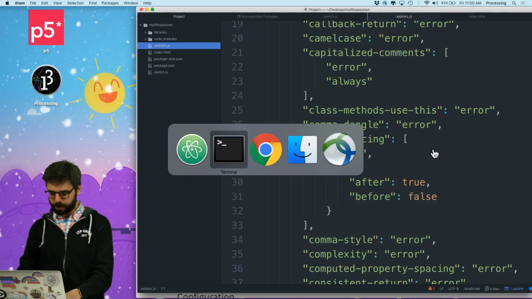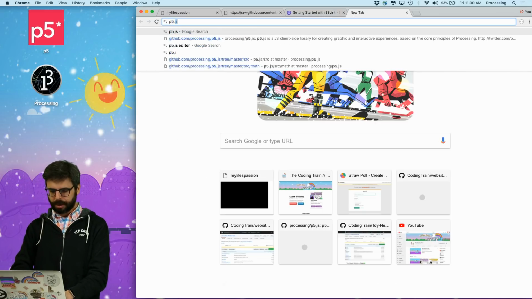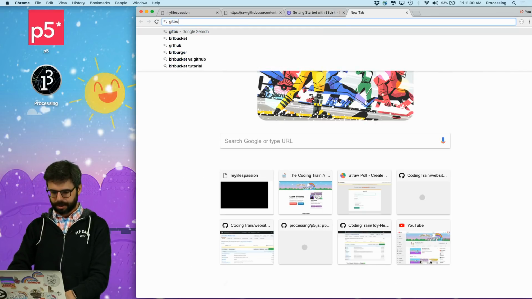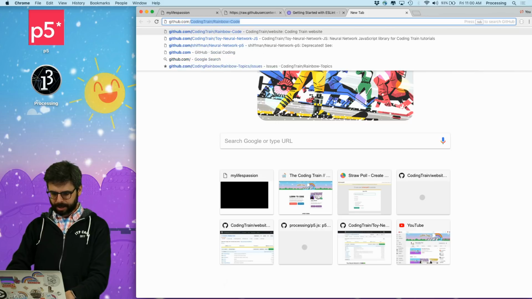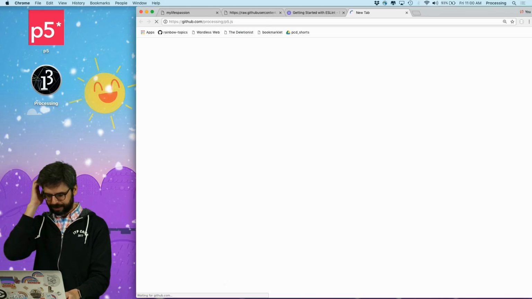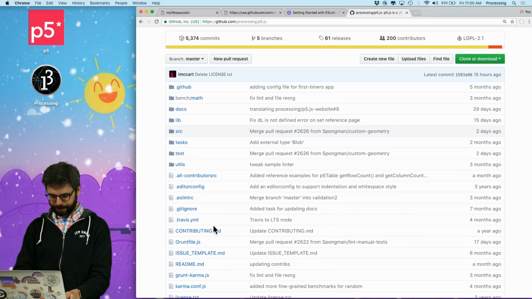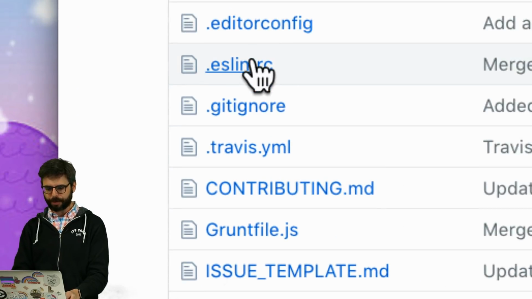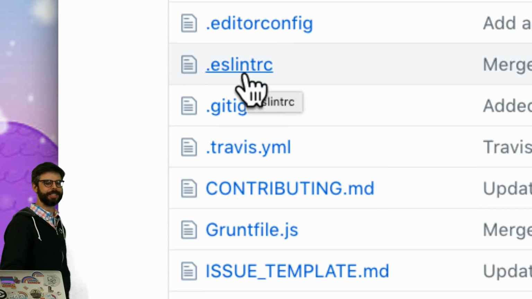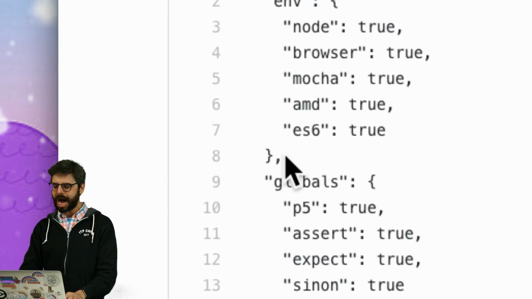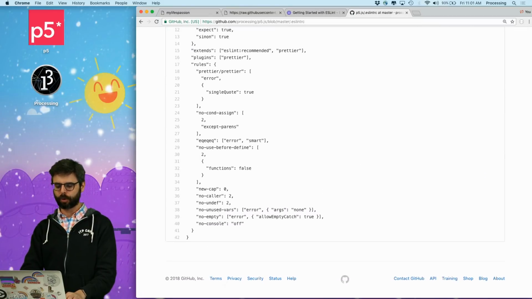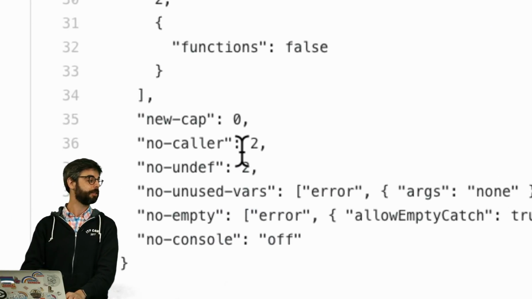If I go to p5.js on GitHub, github.com/processing/p5.js, I'm guessing I'm going to find, look at that, this open source project has an ESLint RC file. So I could say, you know what, I want to adopt the same rules that p5 adopts. And so I could look through here.